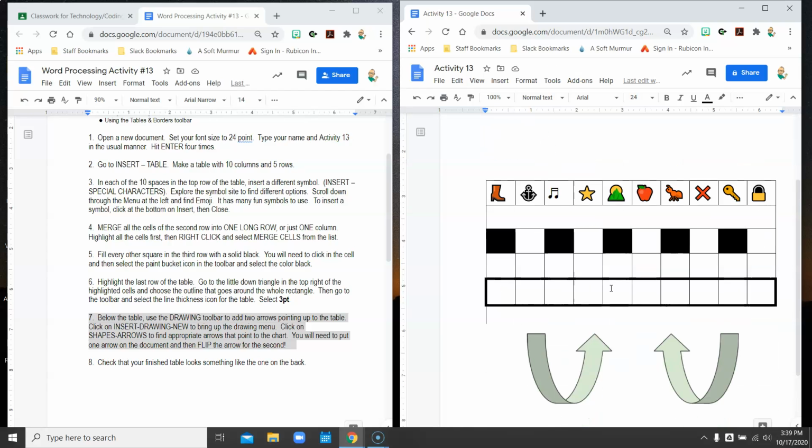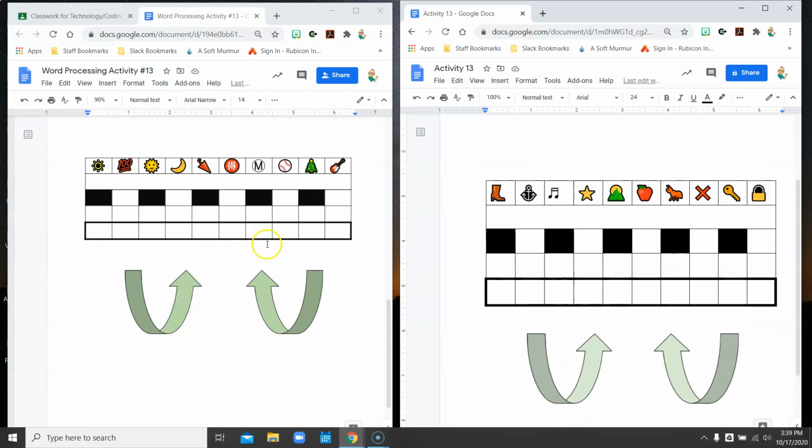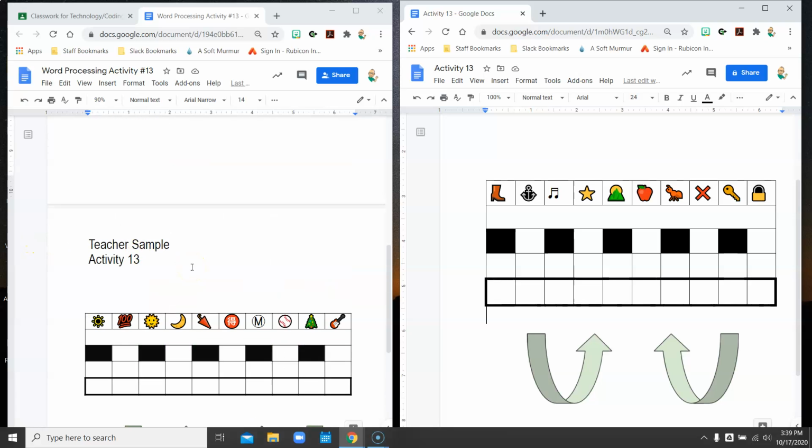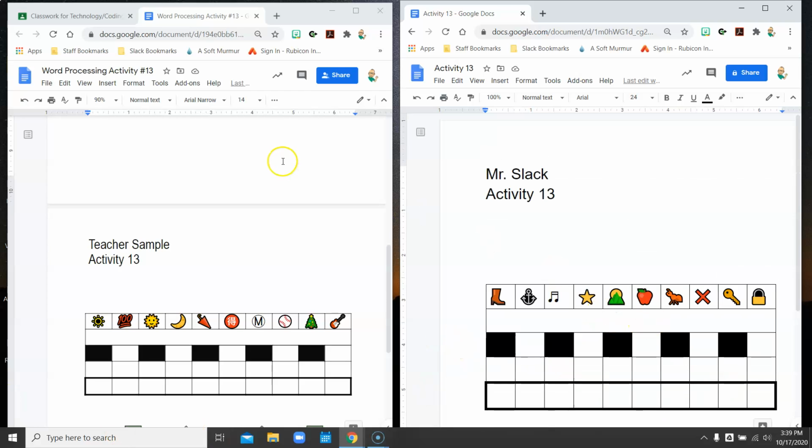So that's how you do it. Compare it to your example. The only thing that'll be different for you guys are the symbols, because you're randomly selecting other symbols. All right, so if you missed any of those steps, just rewind the video. That's the easiest way to do this. So good luck, and when you're all done, go ahead and turn it in.